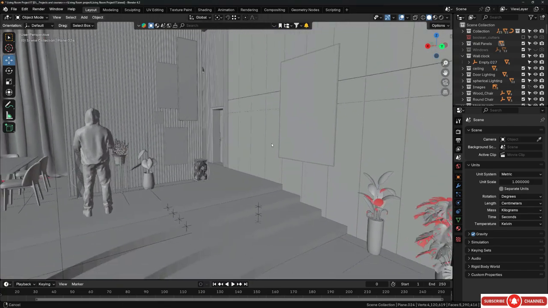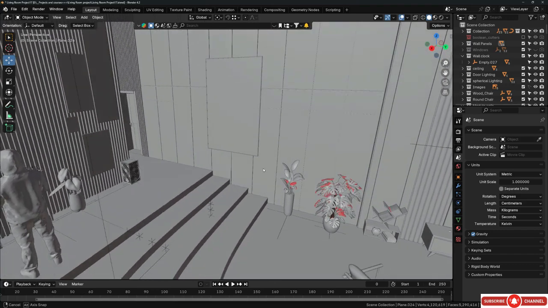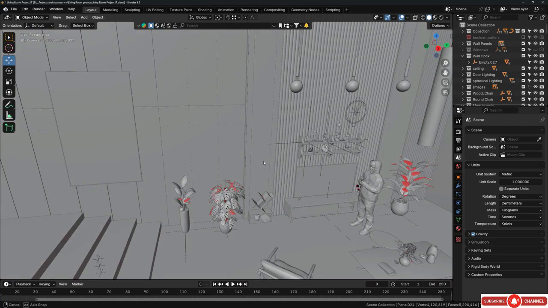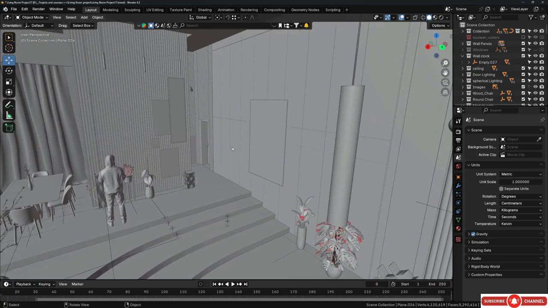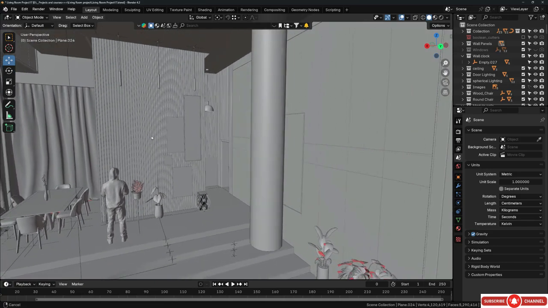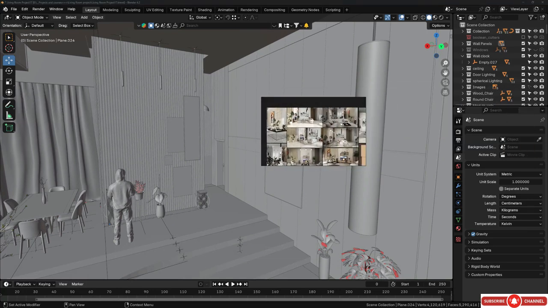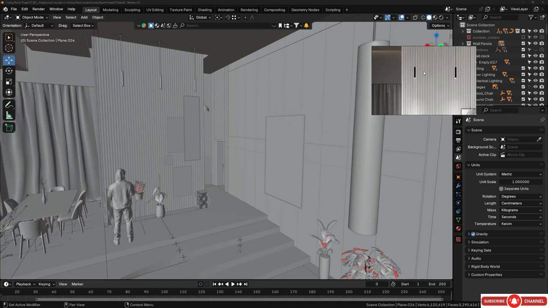Now I think we are ready to add some materials, and if for any reason we want to add a new object and make some editing, we can do that later. So let's start with the wall material. I want to create a white material for the walls. And let's bring the reference image, and maybe we can start with this panel. Let's create a material for it.